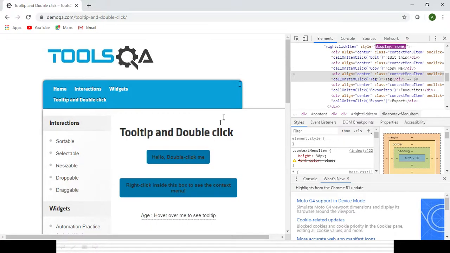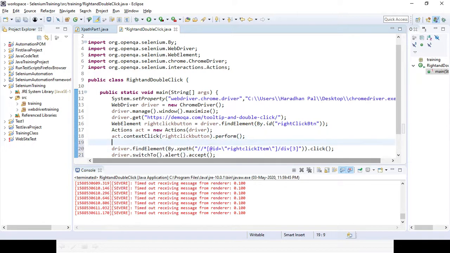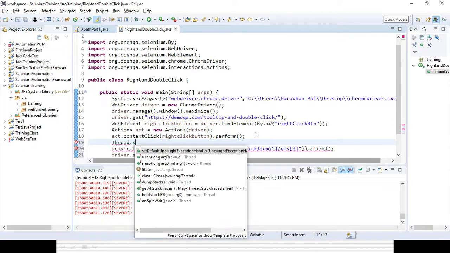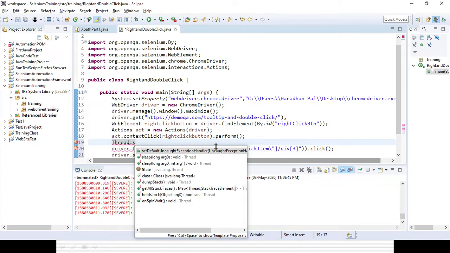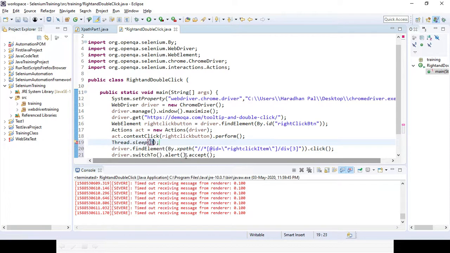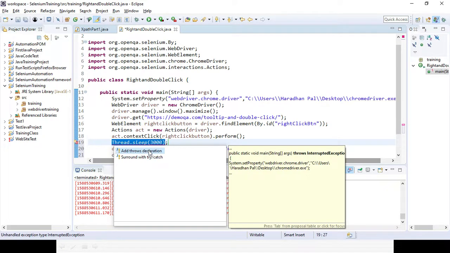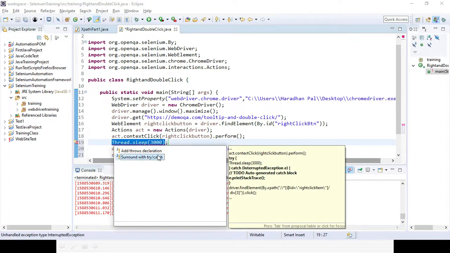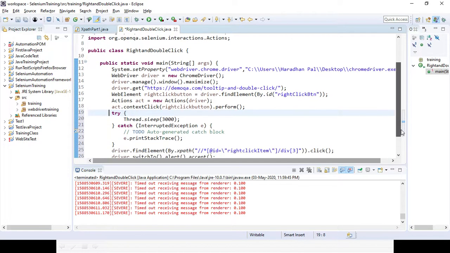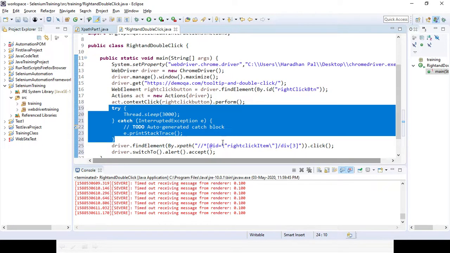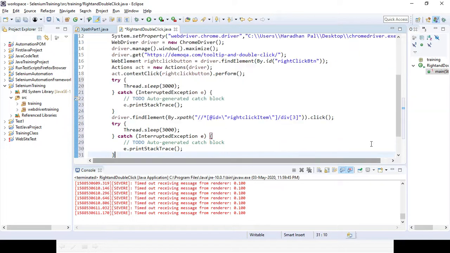Here, for each and every operation, I will wait for 3 seconds using Thread.sleep. Here you need to surround it with a try-catch block. I want to wait 3 seconds before each operation so that you can easily understand whether all the operations are working or not.